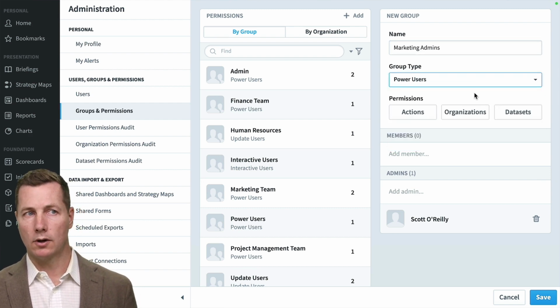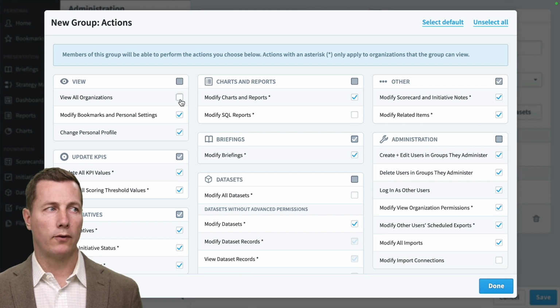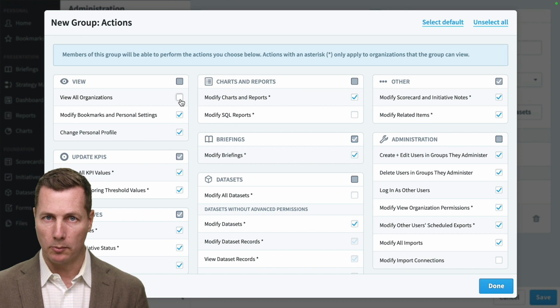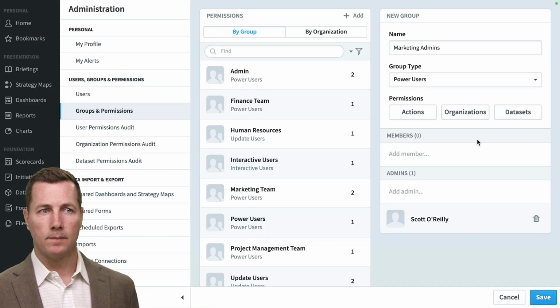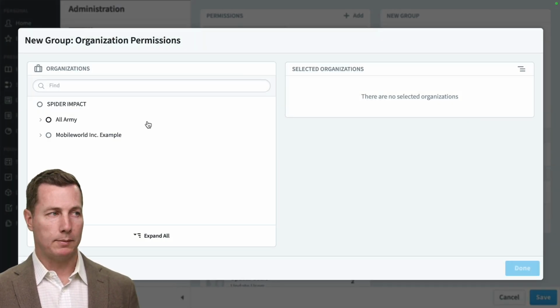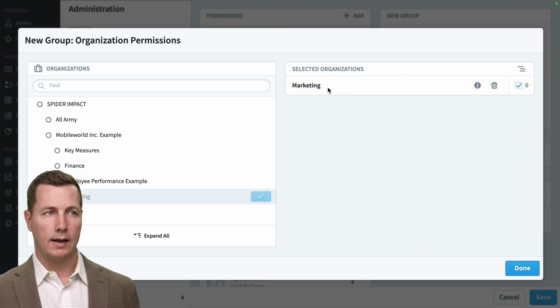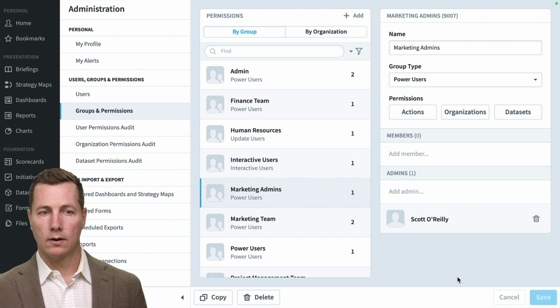So here I'm doing Marketing Admins. I'm going to choose Power Users all the way at the top, but I'm going to turn off the ability to view organizations. So they're going to have these huge administrator powers, but only in their little branch of the tree. I'm going to click Done, and now I can choose which organizations the Marketing Admins can see. So we're going to choose Marketing and add that to the list of organizations they can see. And we're going to save that.